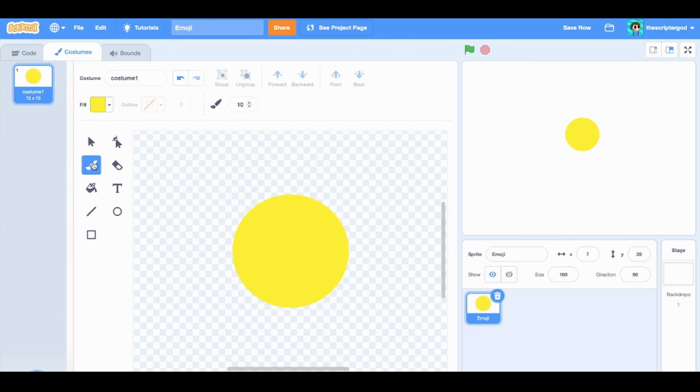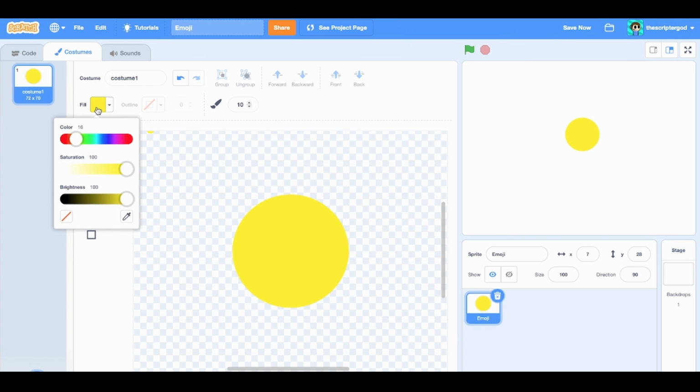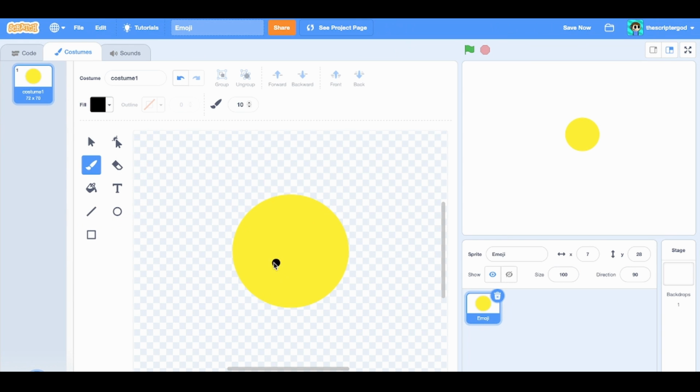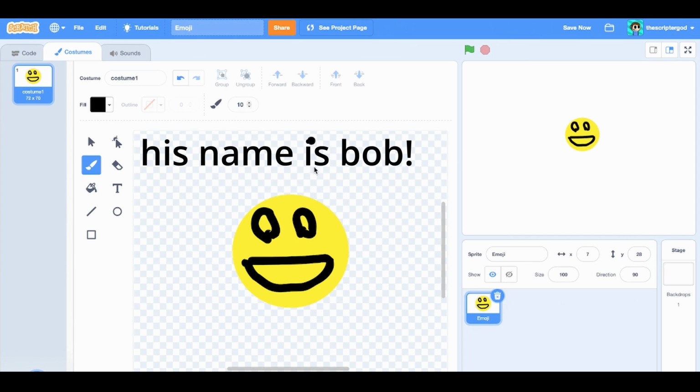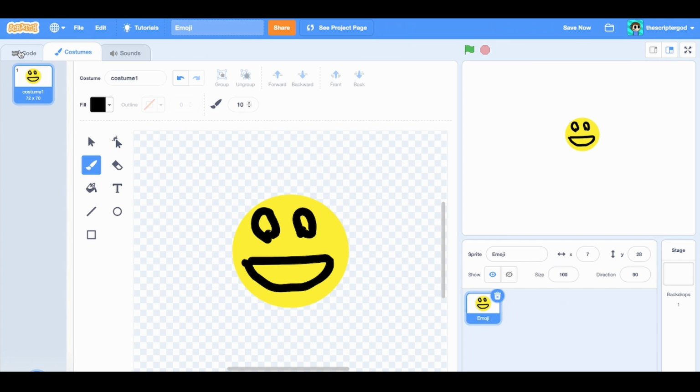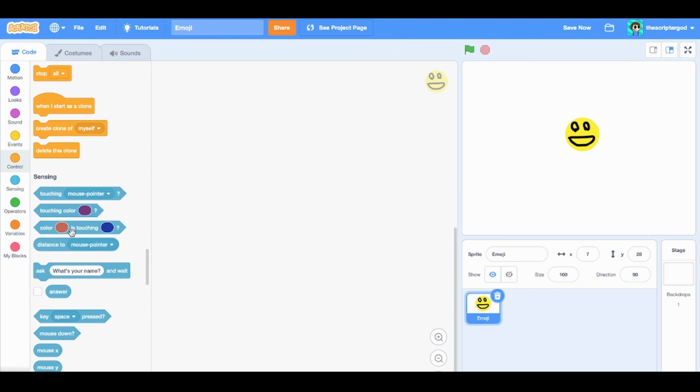Then you can either use this, select color, I'm gonna use this. So now you can make a face. I'm gonna make a little smiley face. This is my little smiley face. Now that we have our emoji, we can go back to here.